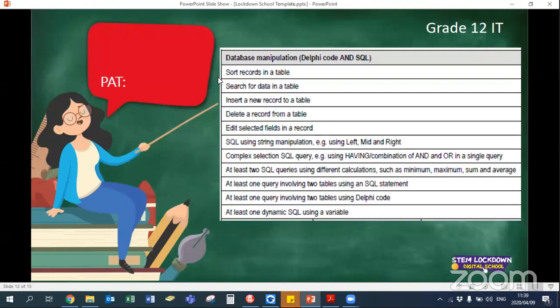Okay, so sort, yes, you can use ORDER BY in SQL. I prefer to do the majority in SQL. I just find it easier to use. Then search for data: anything with a condition with a WHERE in your SQL. Then insert a new record using either SQL or ADO tables. Insert is easier to use with ADO tables. I know we often make mistakes using the insert in SQL. ADO tables is easier, the .insert. Just remember your .post. Then delete a record from the table.